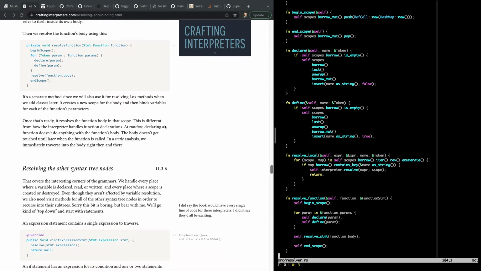This is different from how the interpreter handles function declarations. At runtime, declaring a function doesn't do anything with the function's body.